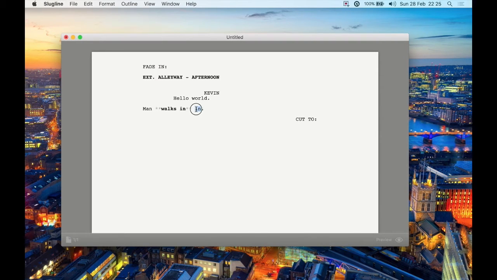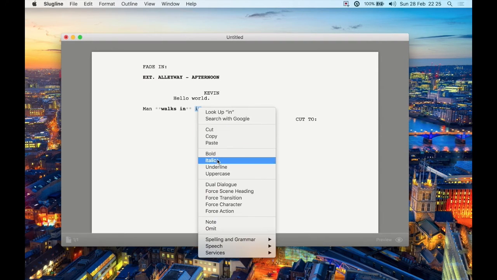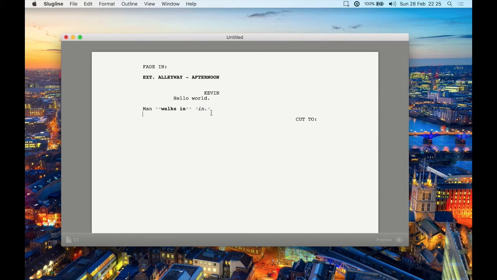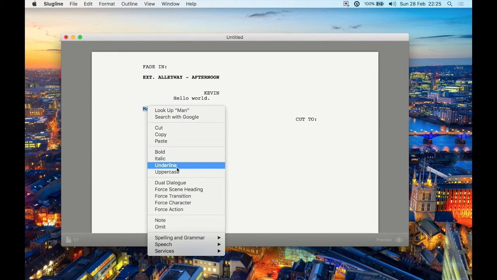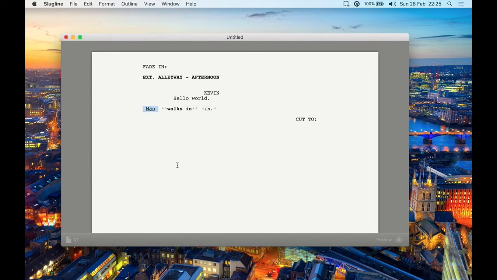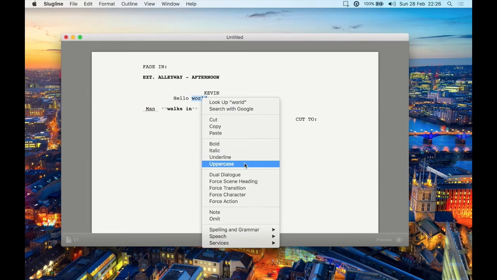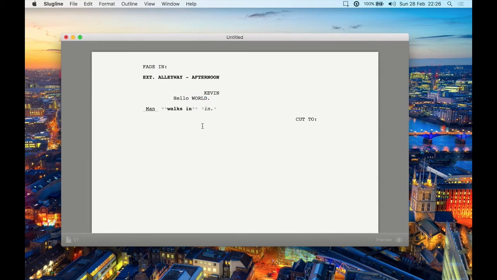Now, what about if we want other things such as italic? Italic is just 1 asterisk on each side. And if we want underline, I'm not sure if you can see that, it is 2 of those. Okay. And if we want uppercase, no markup shows for uppercase, it just changes the letters from lowercase to uppercase.